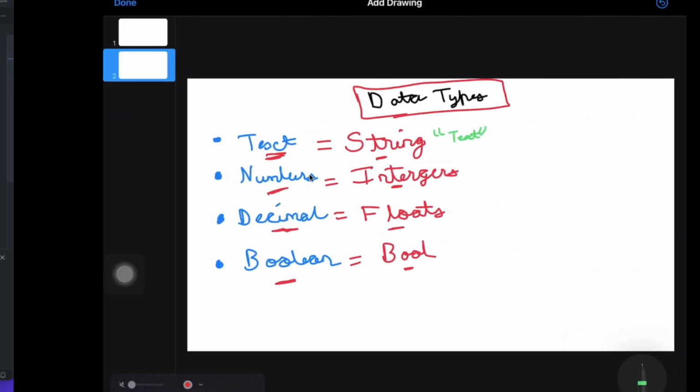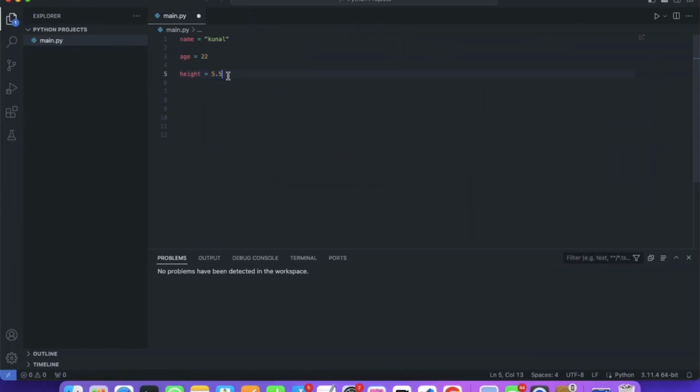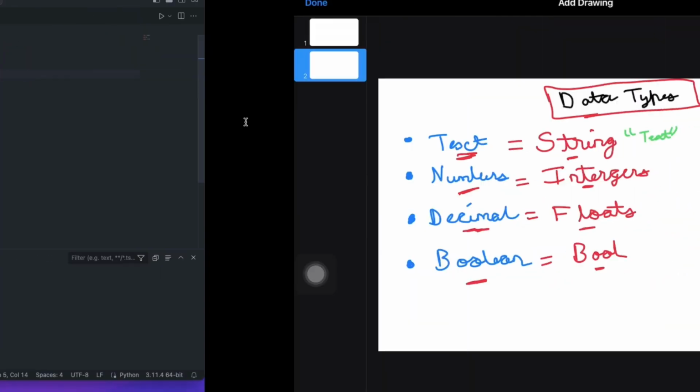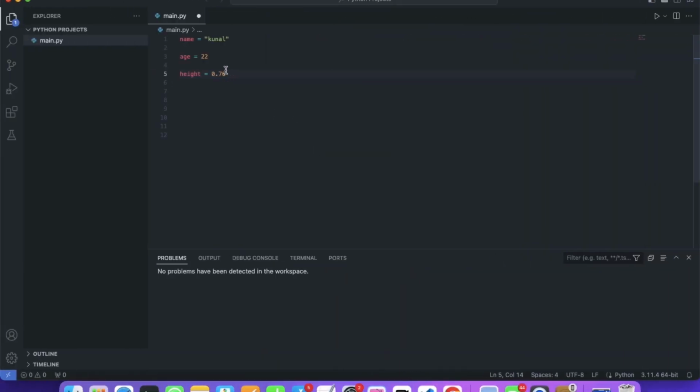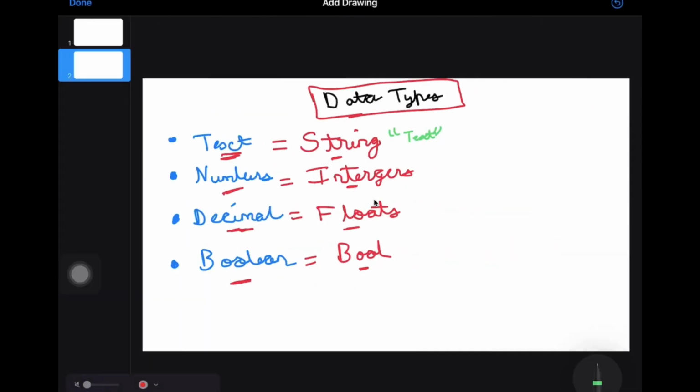This is for decimal. Any data which you write in points, like 5.5, or let's say 0.75, anything in points or decimal, will be considered float data, right? And a number can even be in negative format as well, like -4, 70,000, -5, anything, but as long as it is a whole number, it will be considered an integer.